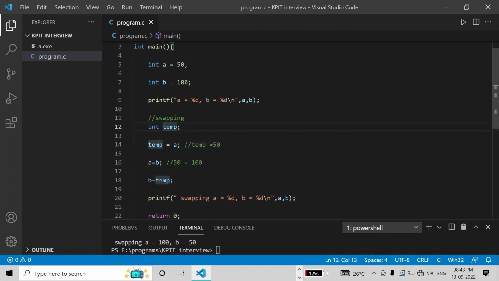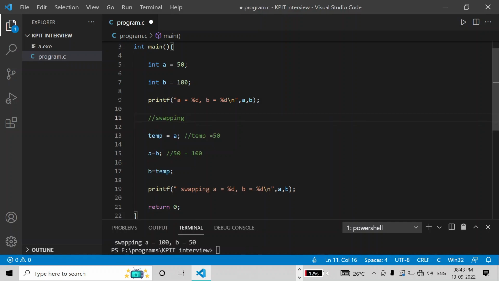But in this video, we are going to remove this temporary variable, and I'm going to write it as swapping without temp, that is with arithmetic operation. As we are going to remove the temp, first I'll remove the temp from this logic.